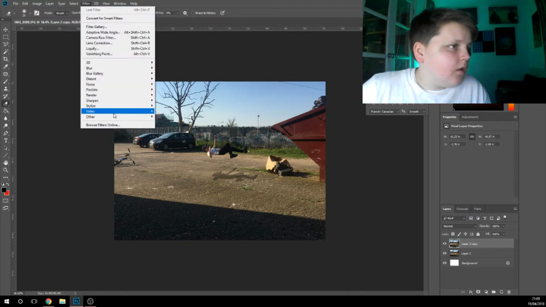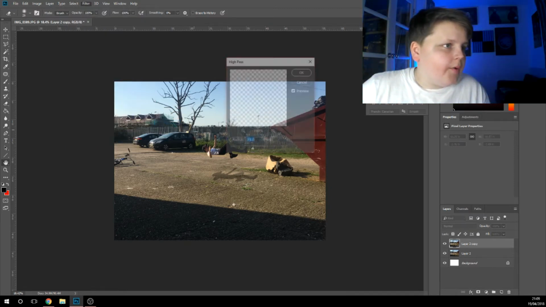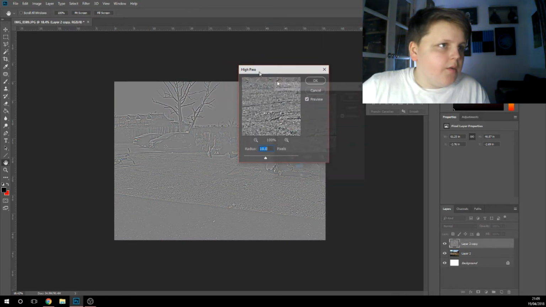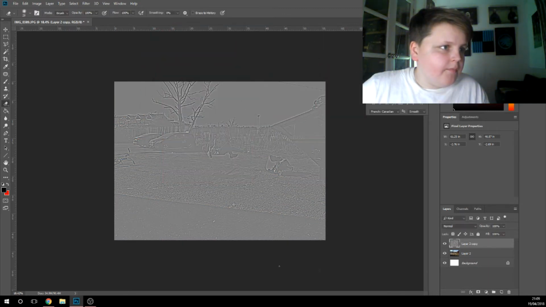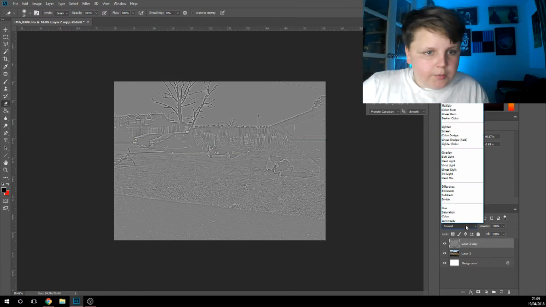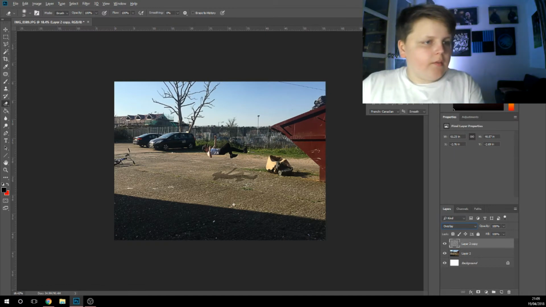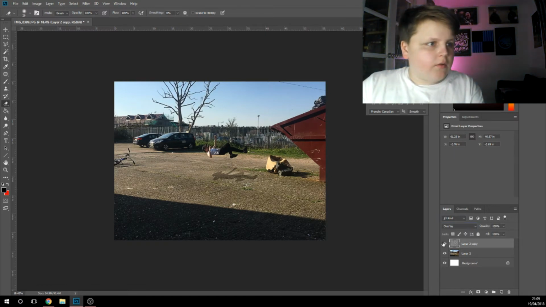Filter, other, high pass, and I'm going to add a high pass to it. So I set mine to 10%, like that. Then come down here where it says normal, and change it to overlay, and boom, that adds a high pass to it. So you can kind of see the difference. It just sharpens it a bit, and I'm going to turn the opacity down on my one because it's actually a bit too sharp.